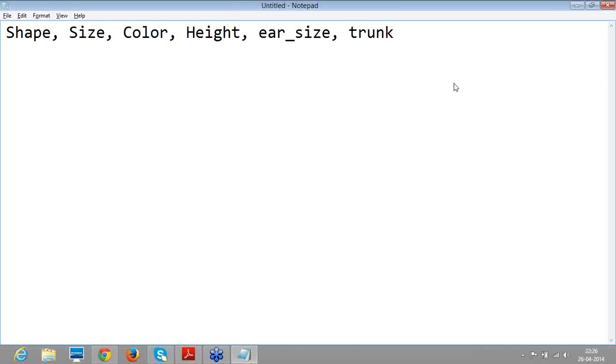Okay, so maybe, let's restrict ourselves to only these things. I think there are some other ones. Okay, so John says it's tusks, body size. Okay, so let's add tusks also.